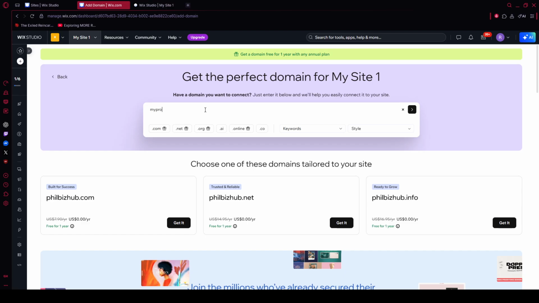Now let Wix handle the technical setup behind the scenes. The platform automatically adds the necessary DNS records, things like MX, SPF, and DKIM, so you don't have to edit settings at your domain host. This improves deliverability and helps protect your brand from spoofing.